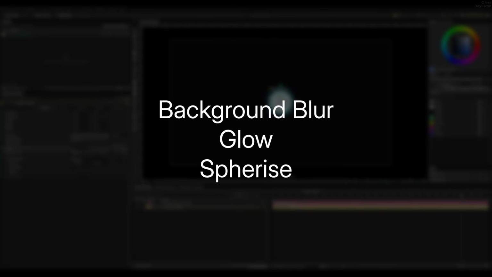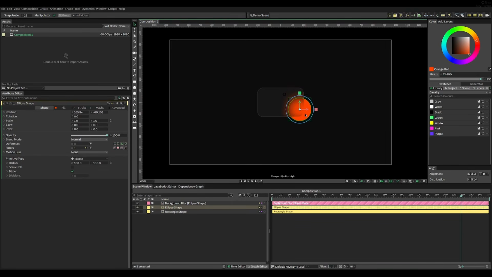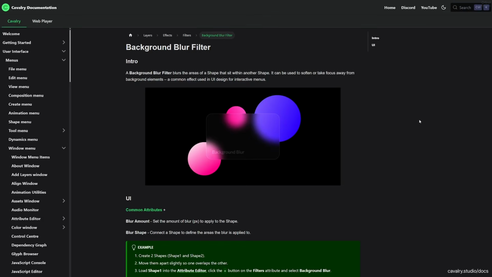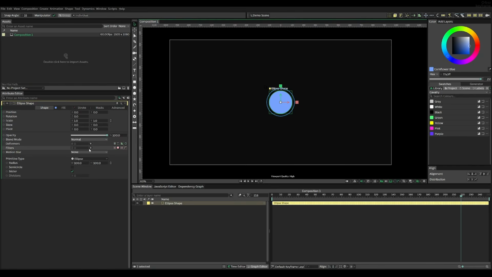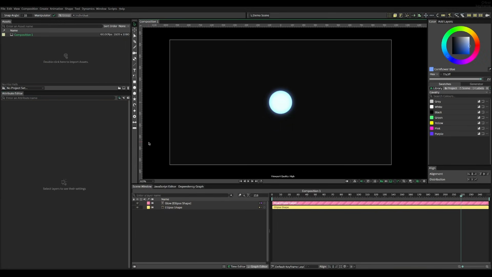Next up, we have some effects. There are 3 that are worth highlighting. First off, background blur. Sounds simple, but now free users can finally create this frosted glass effect that you've probably seen before. Furthermore, we also have glow, which will allow you to add glow to your motion design.